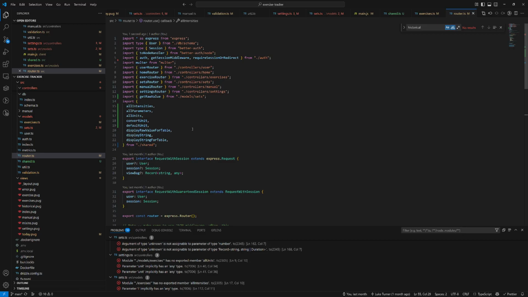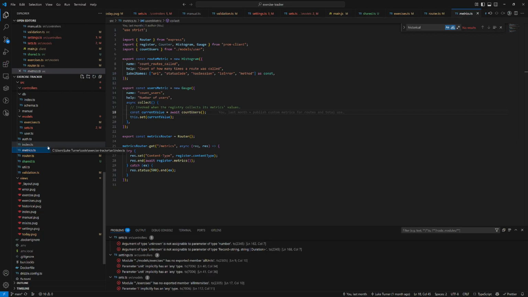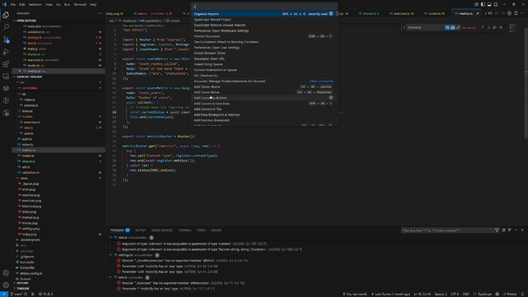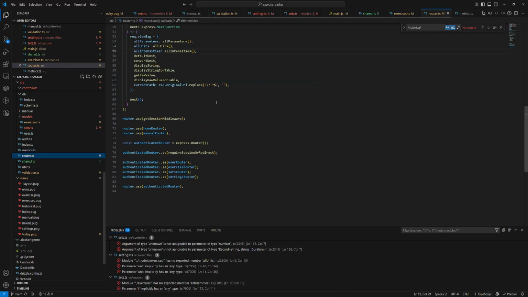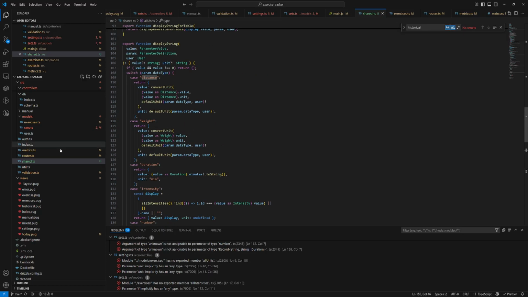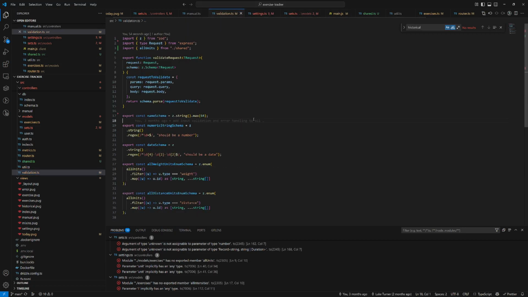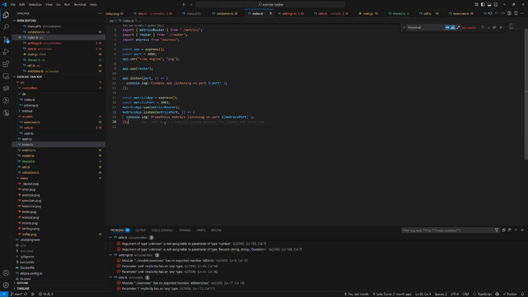Yes. Cool. Metrics should be fine. Let's organize my imports while I'm at it here. I should probably have it so it organizes them on save. Maybe it does do that. I'm not sure. I don't think so though. It just prettifies on save. Okay. Index, fine. Let's organize those too.